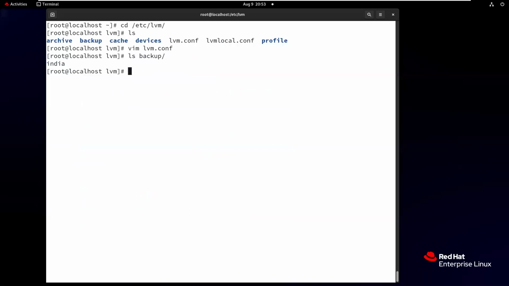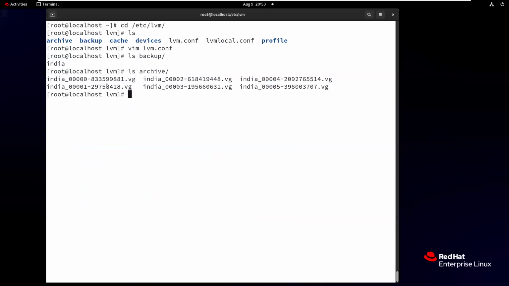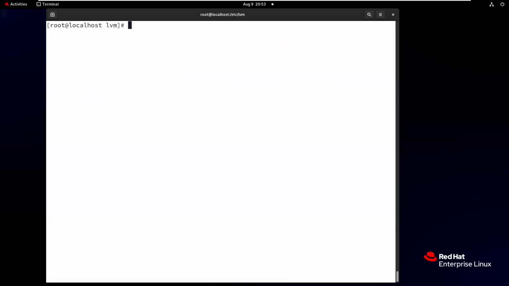I'm in the backup directory. Only the volume group named india is ready. Okay. Now ls in the archive, see that logical volumes are here under the india volume group, with volume group IDs. Here these are called archive files. But where is the volume group backup? Under ls backup, india is there. So this is the backup location for the volume groups and logical volumes. Now finally, please understand, if you want to change LVM settings, lvm.conf is the main file.